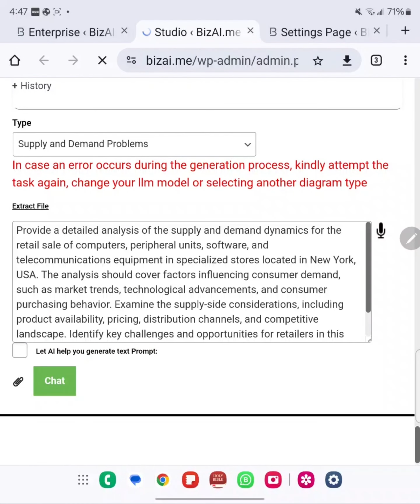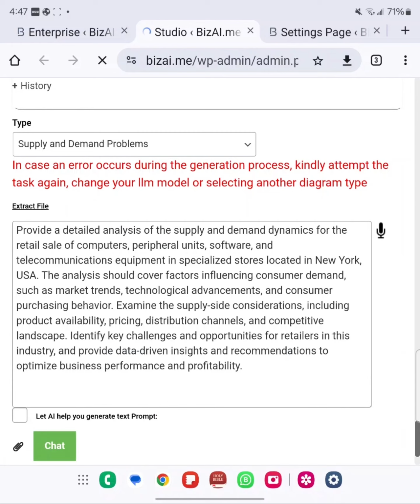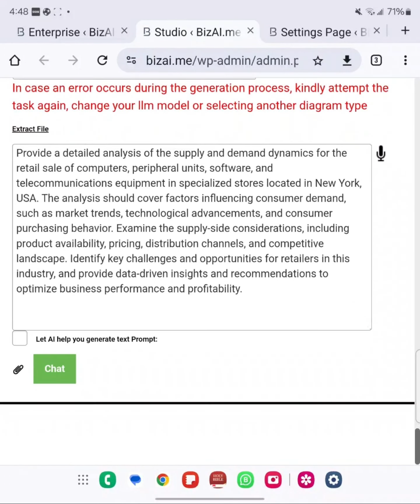It's now very detailed. It says, provide a detailed analysis of the supply and demand dynamics for retail sale of computers, peripheral units, software, and telecommunications equipment in specialized stores located in New York, USA. The analysis should cover factors influencing consumer demand, such as market trends, technological advancements, and consumer purchasing behavior. Examine the supply-side considerations, including product availability, pricing. So it's very detailed, and you also have demand-side and other challenges covered here.